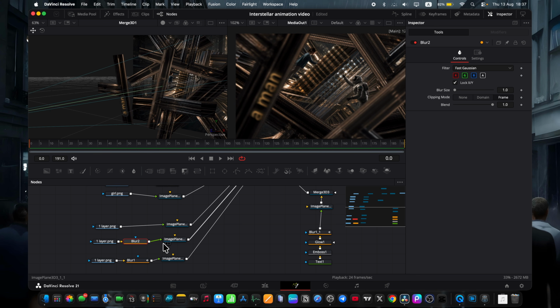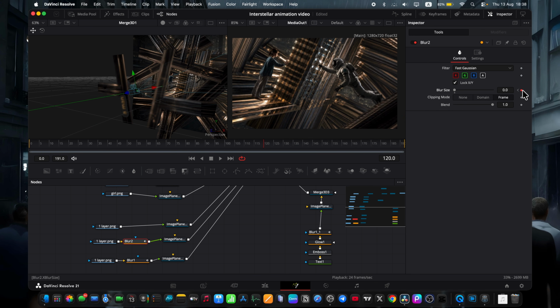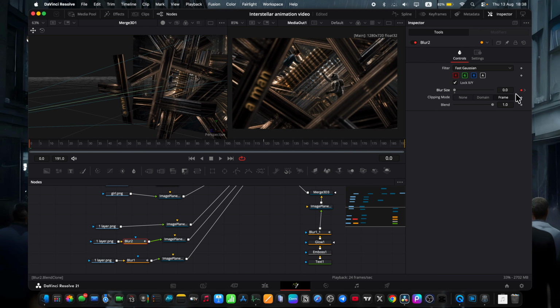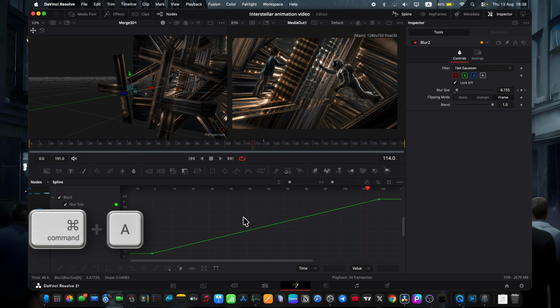On to layer 2, same deal, add blur, keyframe the first and the last frame where we can see this layer, roughly here. Set it to that same blur level around 6, 7. For the first frame I would go with a lighter blur around 1.5, 1.9 to signal it's less out of focus than the closest layer, but not completely in focus. And same spline trick, just Command A, S, and we're good.